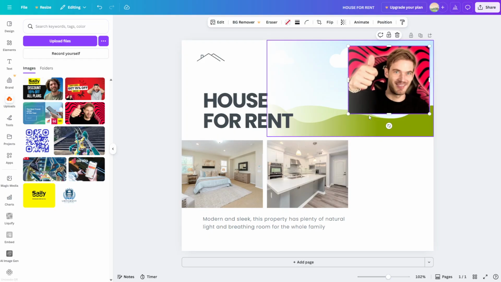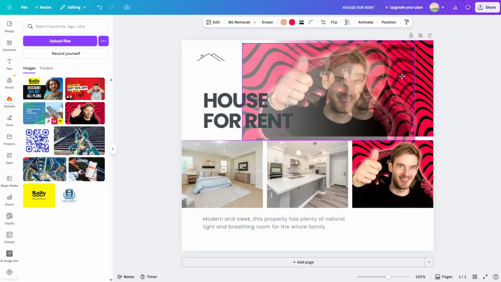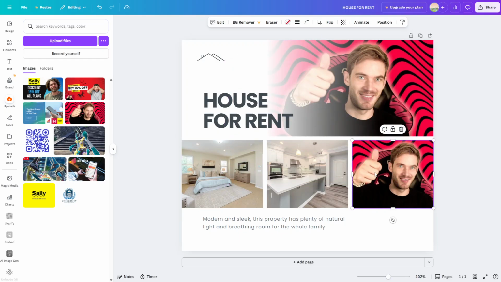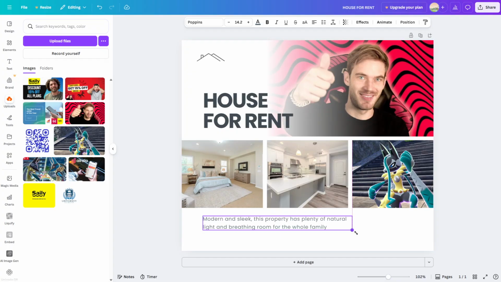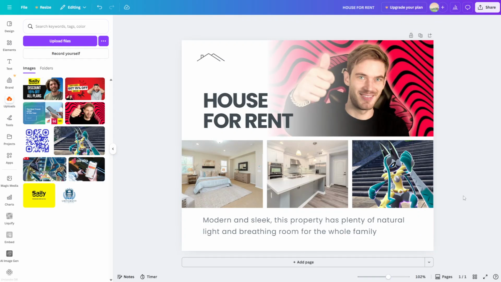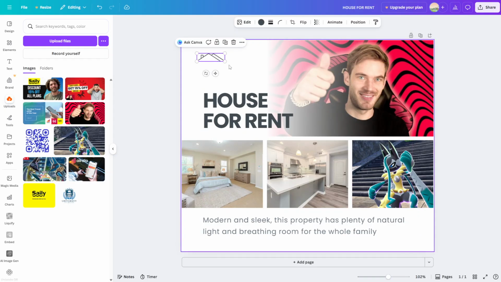Next, update the text. Click on any text box and replace the sample words with your own message. Make sure your font is readable, not too small, and stands out from the background. Adjust the color or size if needed. You can also try Canva's font combinations. They're great for matching headlines with supporting text.